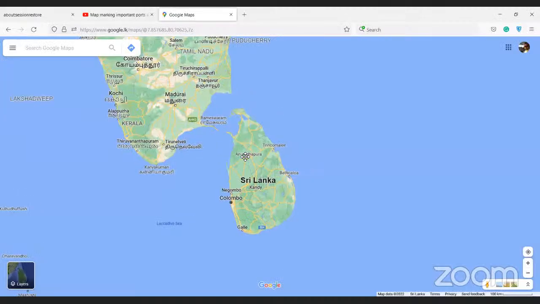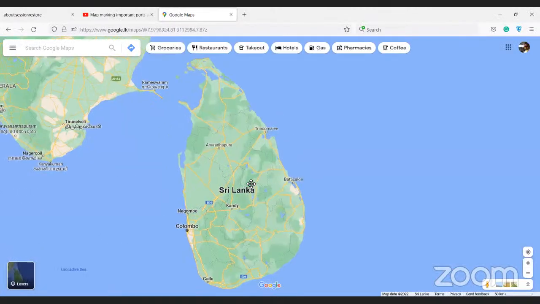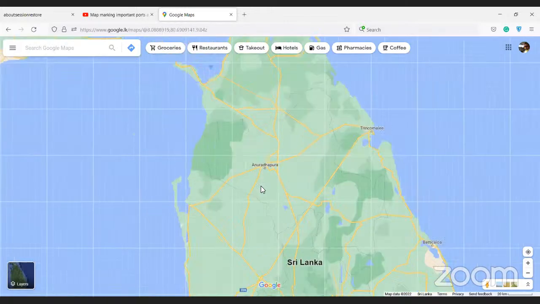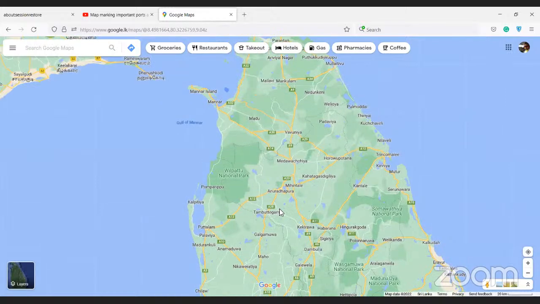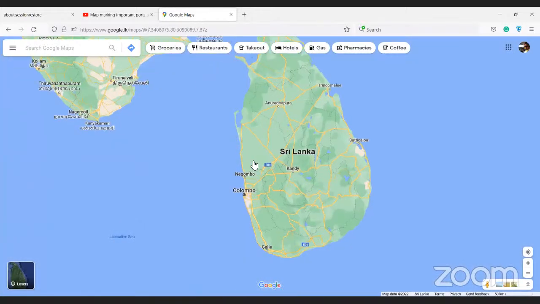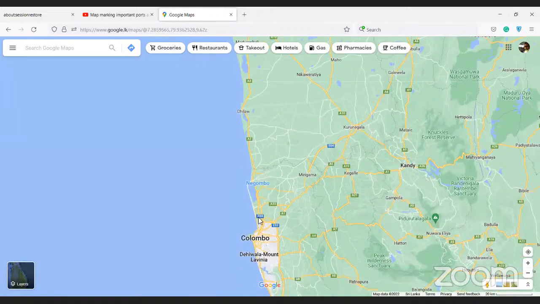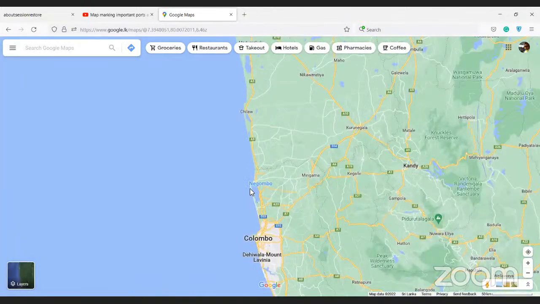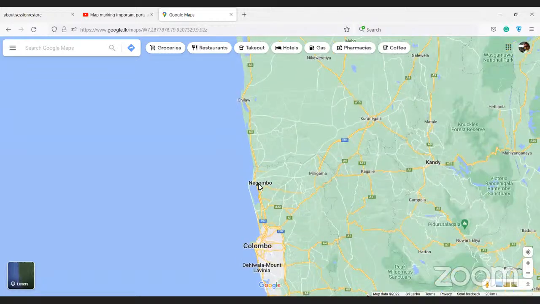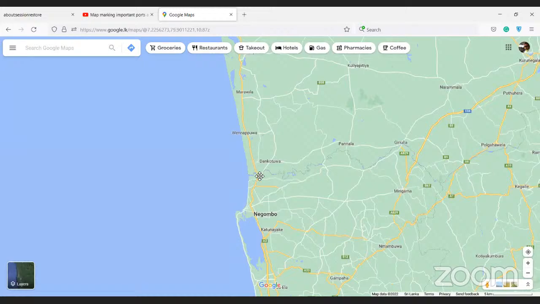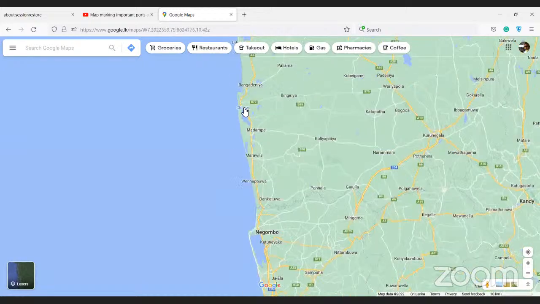Can you see the Google Map there? Yes, sir. Now, I was talking to you about Chilau or Salvatore, right? Here, Nigambu. This is Colombo. You have the lagoon here, Nigambu. Put a wooden lagoon, right? A little bit towards the top. Then you also have Chilau.